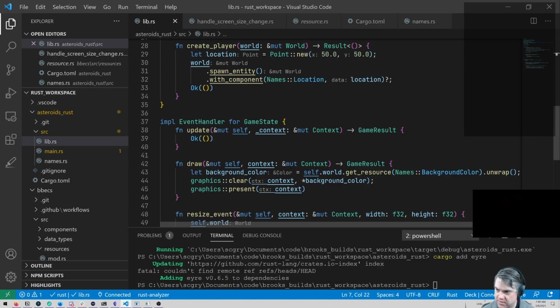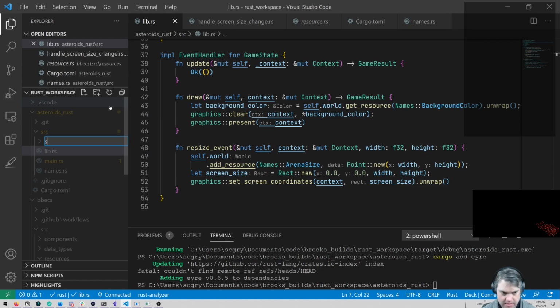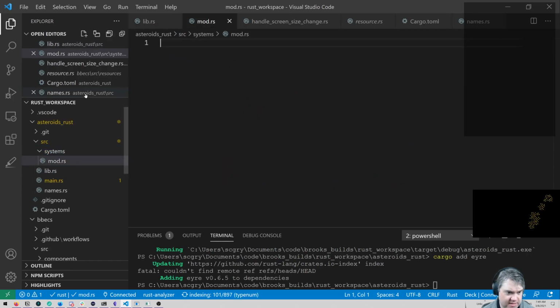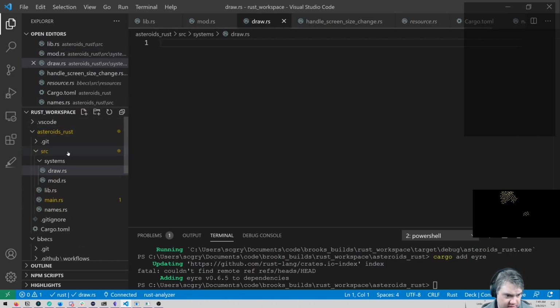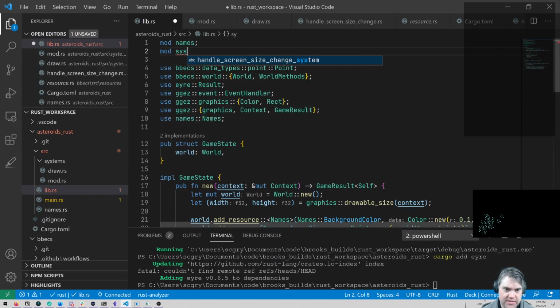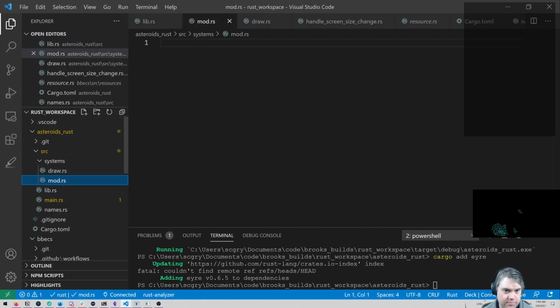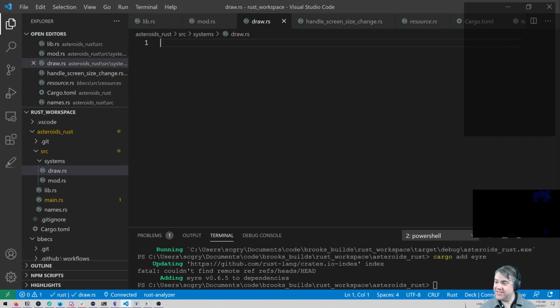Then we want to draw this out. So we're going to need some kind of draw system. So our first system. I'm gonna create a systems folder. We're gonna have a mod.rs, and we're gonna have a draw.rs. All right, so to start in the main library, mod systems, and in mod here, we're gonna have a pub mod draw. And then in here, we're actually gonna be able to do the thing.